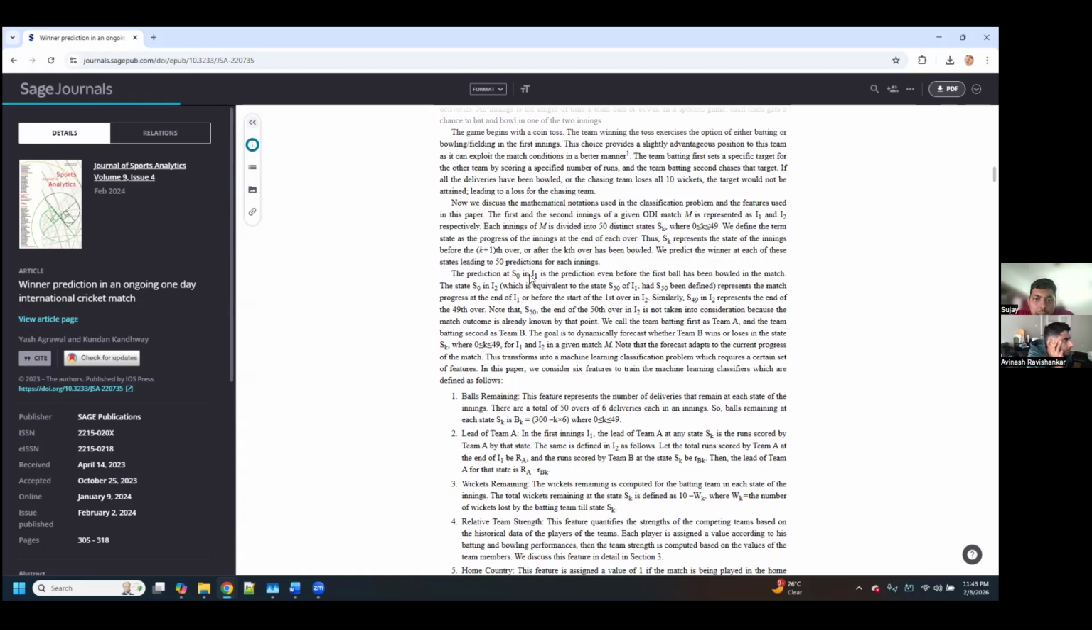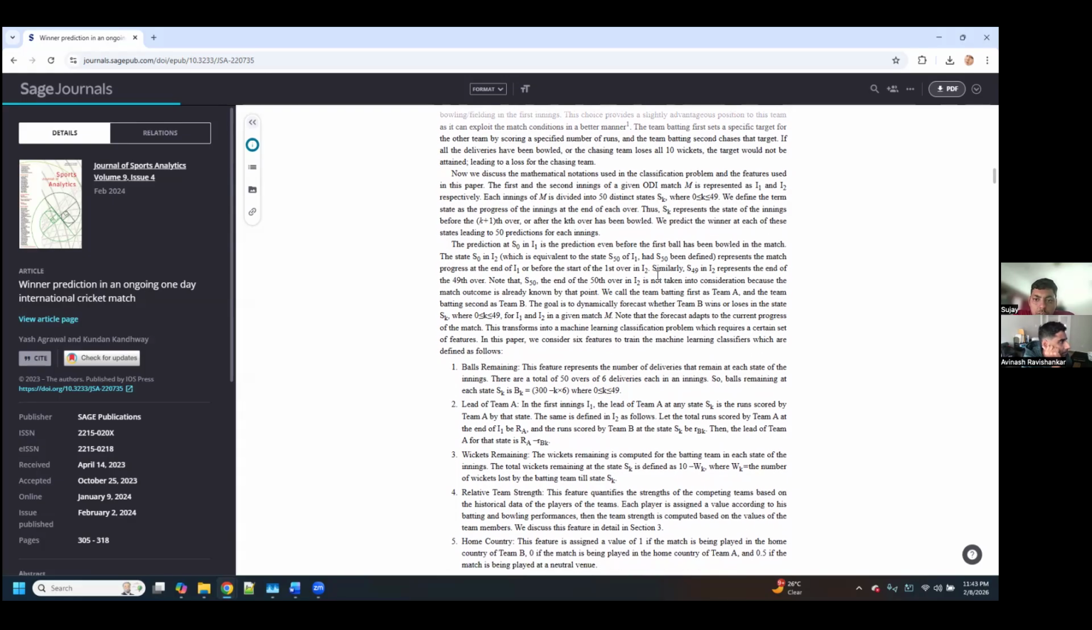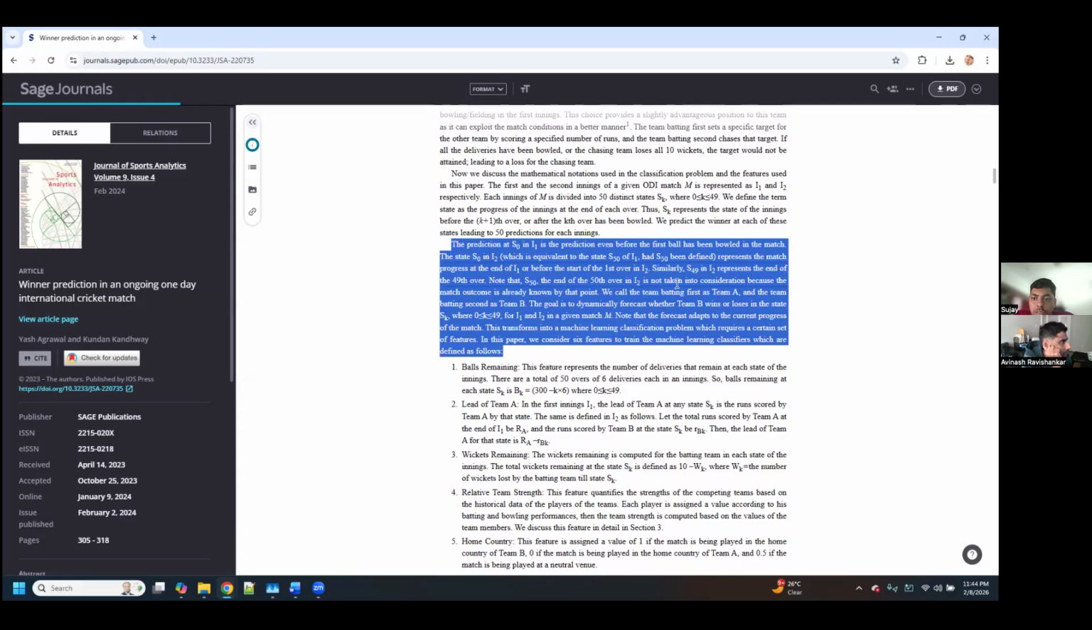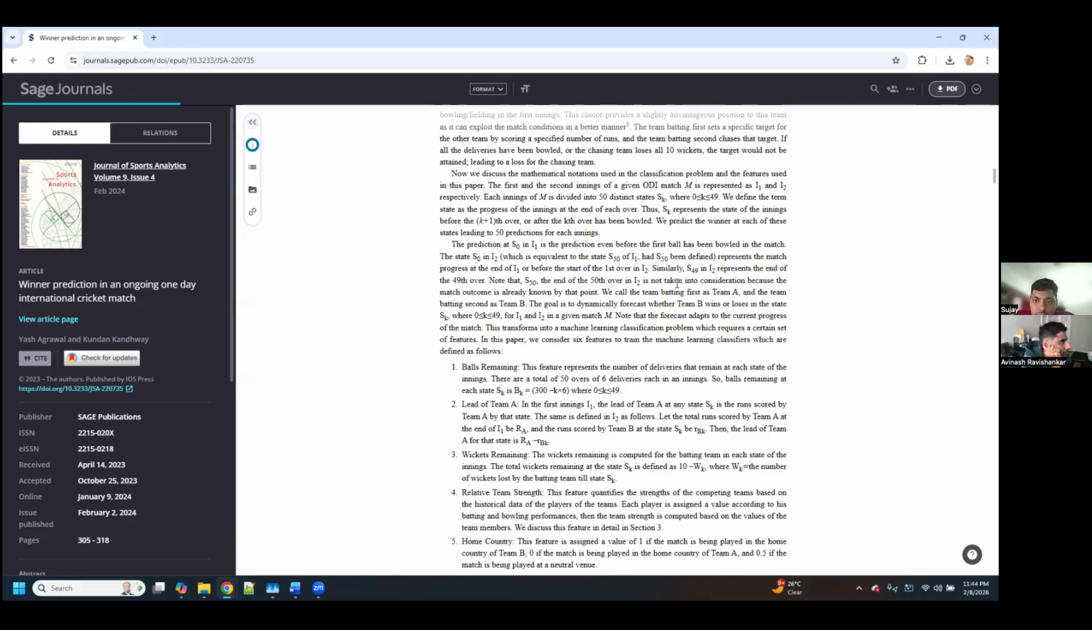So the prediction at S0 in I1 is a prediction even before the first ball. You can have a prediction just before the start. At that point, you only know who is batting first and who is batting second. You can use that information and maybe some team strength. The end of 50 overs is not taken because by that time you already know the result. So the first batting team will be A, the second batting team will be B.